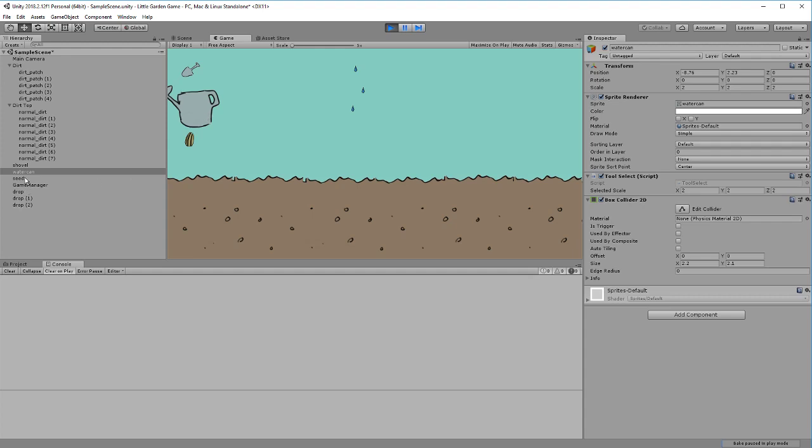So if we select the watering can, and we turn off the collider, just manually turning it off, while the game is running, now I can click on the seed. Of course, now I can never click on the watering can again. So it's not perfect.